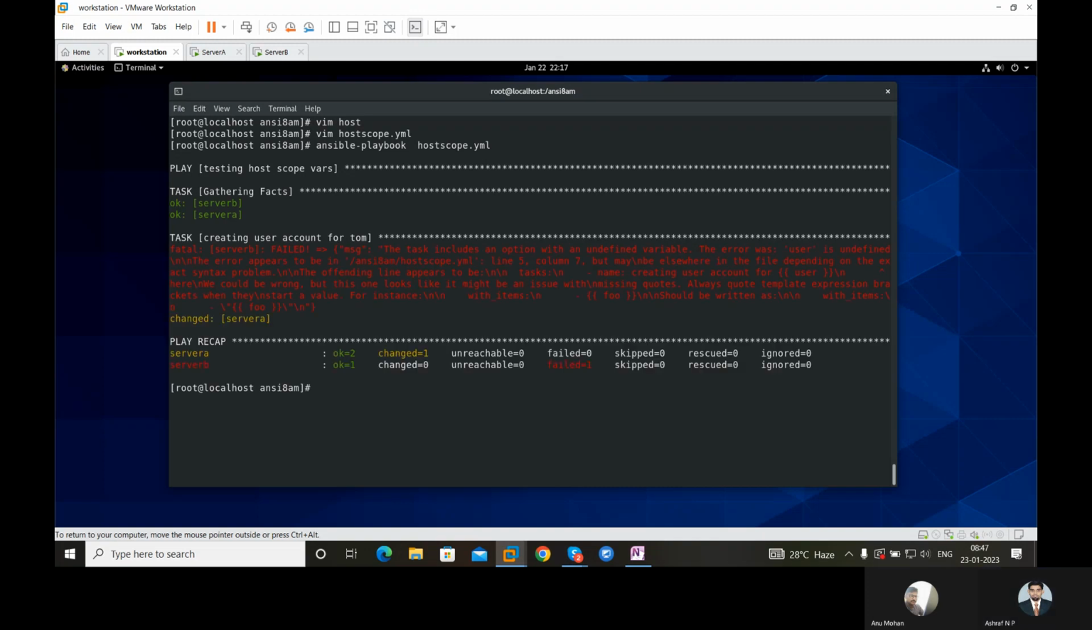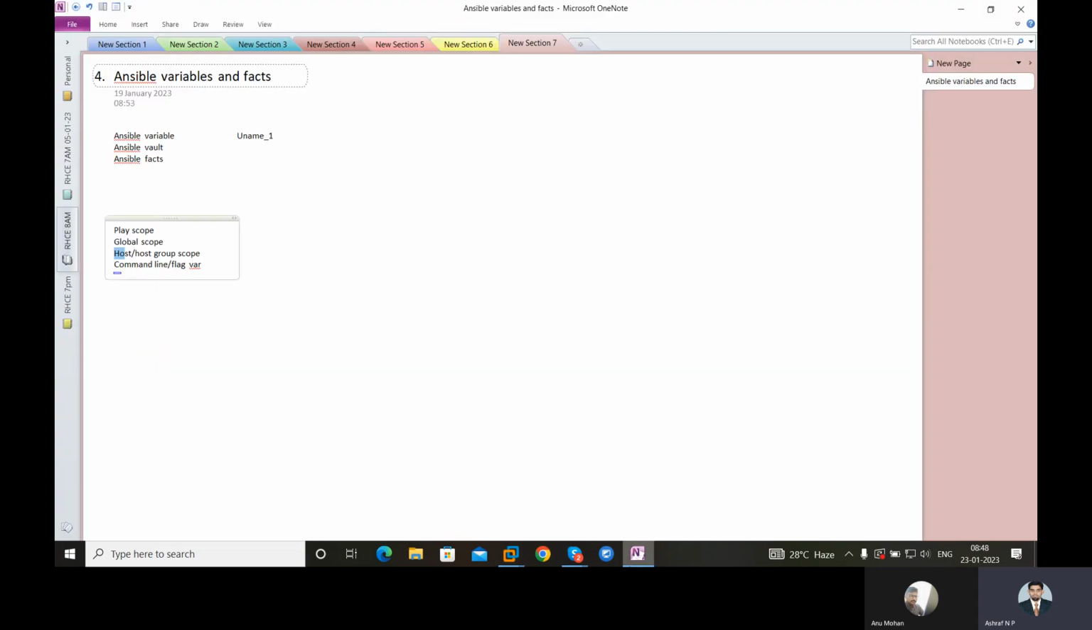Okay, one second. The task includes an undefined variable error. User is undefined. Where is user undefined? It's correct. Sorry. You have declared the host scope variable only for server A, but you have tried to execute this particular play on the sales department. For server B, you didn't define any variable user. Understanding? We didn't declare it, not defined.